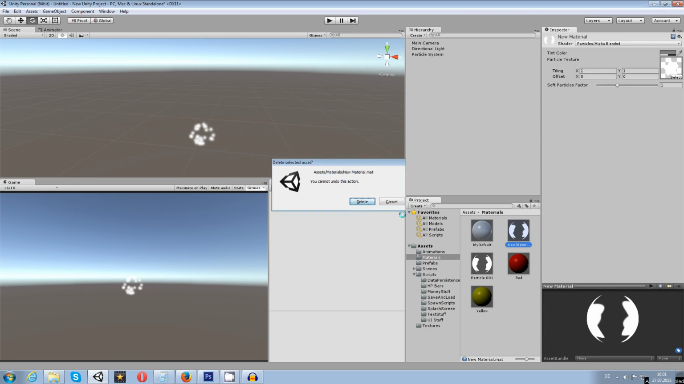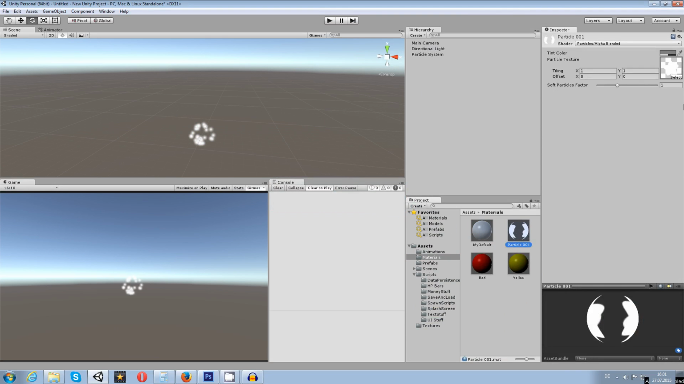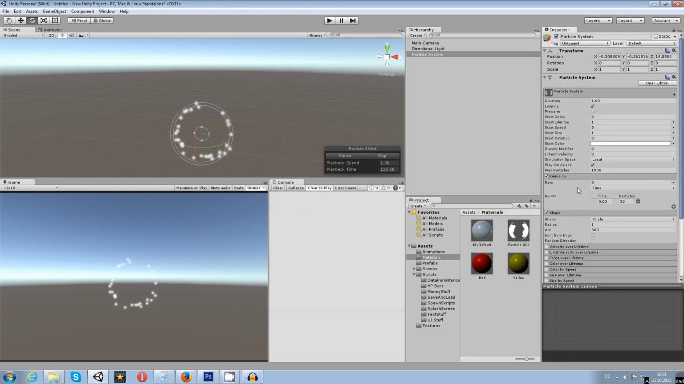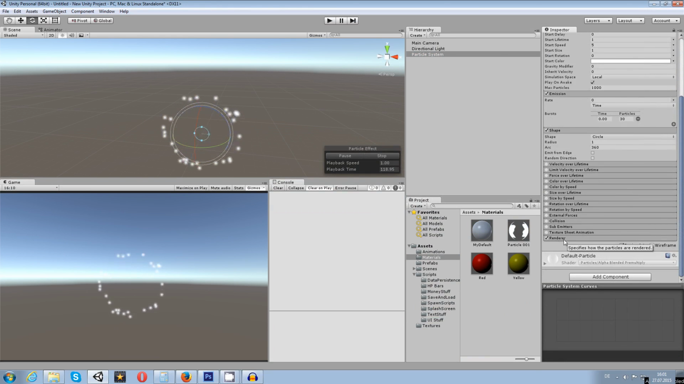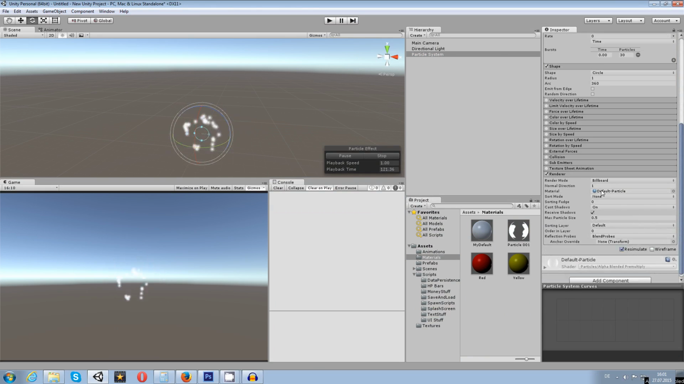I'm going to delete this one since I have my particle over here already. You can also see the preview over there as a star. And tiling is 1 by 1 since we have no animated material. Okay, back to the particle system. I go down to the renderer, and in here we have the possibility to drag in the material. And now you can see it's emitting stars instead of the default circles. So pretty nicely looking actually.